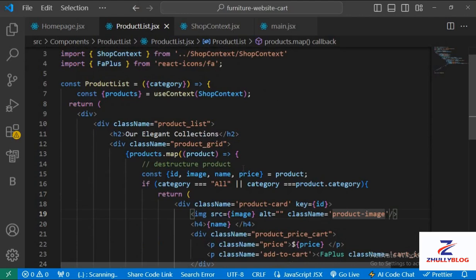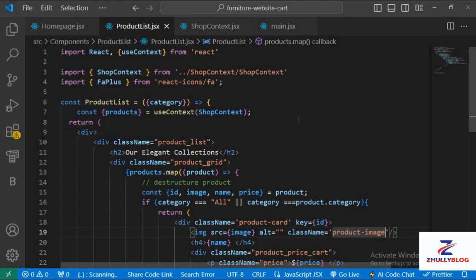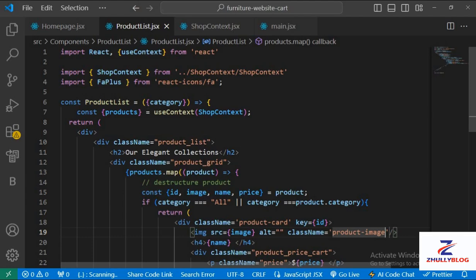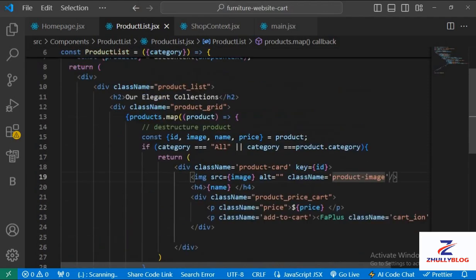Okay, so we're done with our product list display. We started by importing shop context and then we pass the category as props here because we want to filter products based on category from our category section. And then I extracted our products from our shop context and I created a div tag for products list, this heading right here, and then our div tag for the grid display where we map our entire products that we get from shop context and structure products. Then we use the if statement to check if the category is equal to all of the products, it should display all products. And if the category equals to products.category, it should display each of the category of the products.